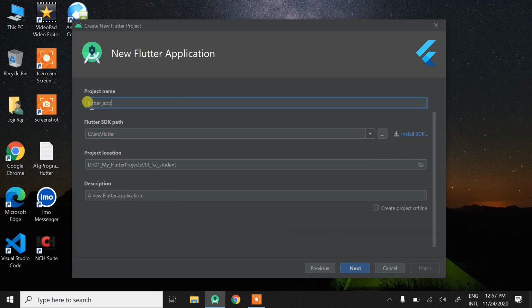Once you click the next button, it will ask you for a project name. You can give a name of your choice. I'm just giving my first application. Make sure that you give the project name without spaces. If you need a space, use underscores, because once you make it a package, spaces may give you some trouble.